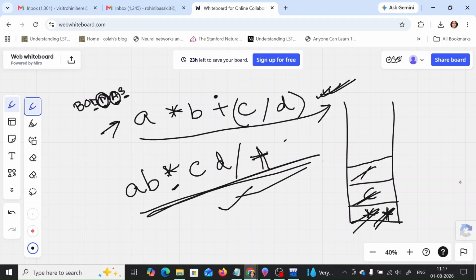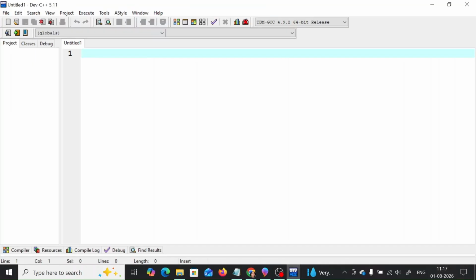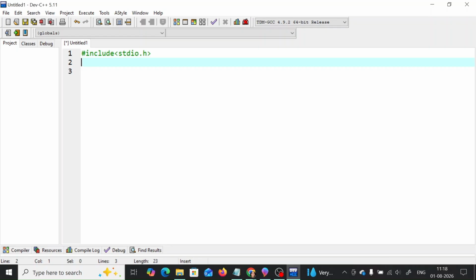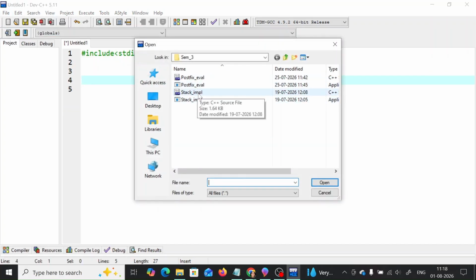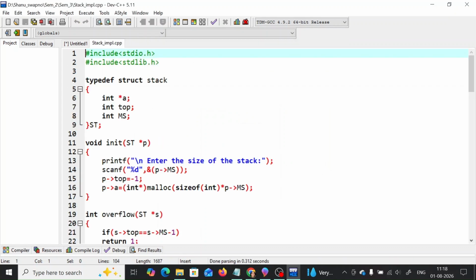Now we will have to write the program. Now we will have to focus on the program. How to convert an infix to a postfix expression? How can we do it? We have to open the stack program. I will open the program of stack implementation and copy the whole thing.